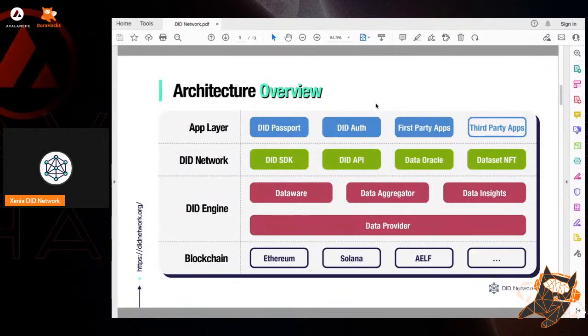This is the architecture overview. For the app layer, we have DID Passport, DID Auth, and the first-party apps developed by our side. We will also provide an SDK and API for third-party apps to integrate with DID Network. For the network part, we have the DID SDK, the IPA Oracle, and also dataset NFT. We will support Ethereum, Solana, Alpha, Avalanche, Near, etc.